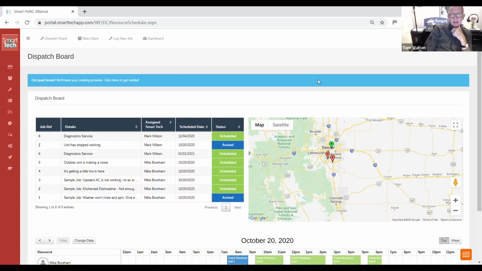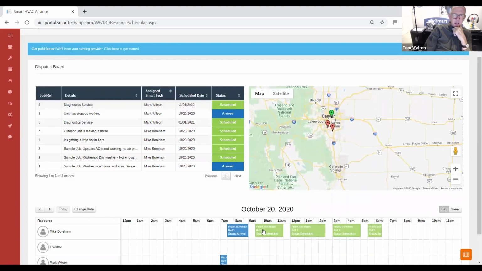Super. Okay, I see that our dispatch board is taking form. We've had this maybe for a few weeks, and we've got a technician that's arrived on job reference number 7. Let's say that they've finished their work. How do they update the status, to showing that it's been completed or finalized or whatever the term would be?